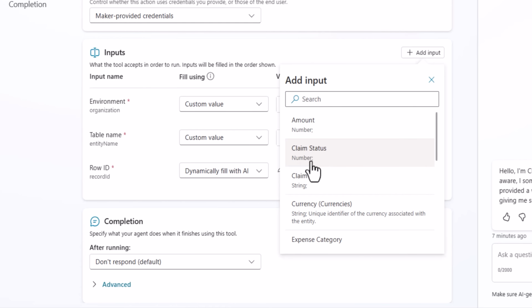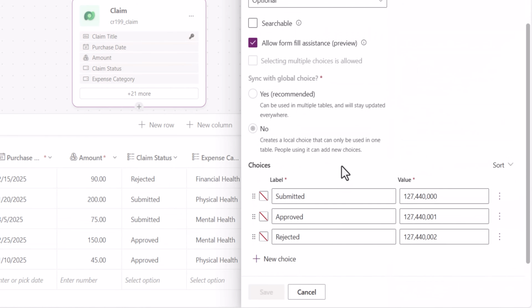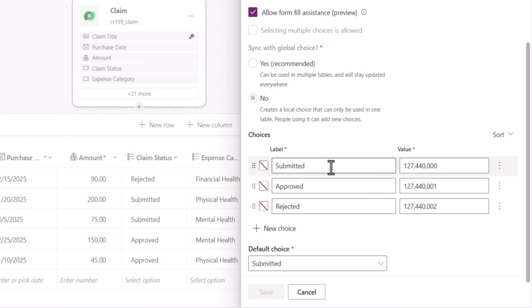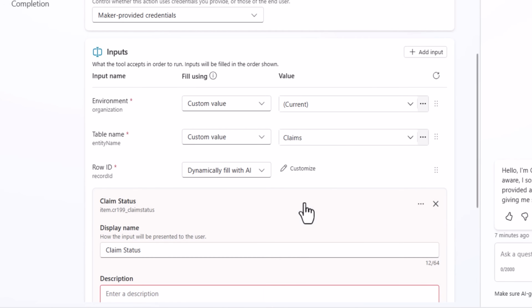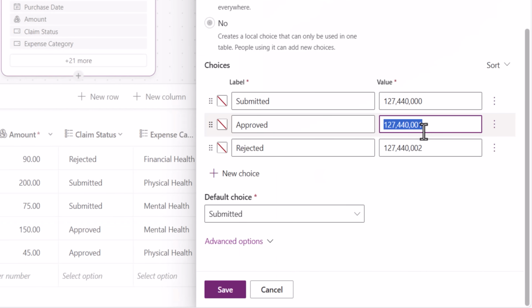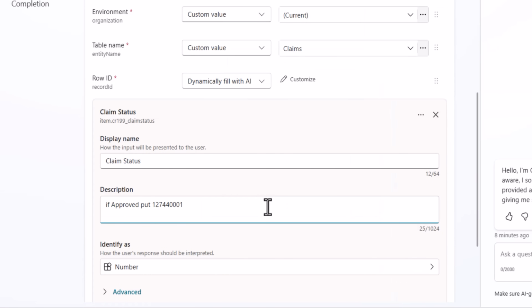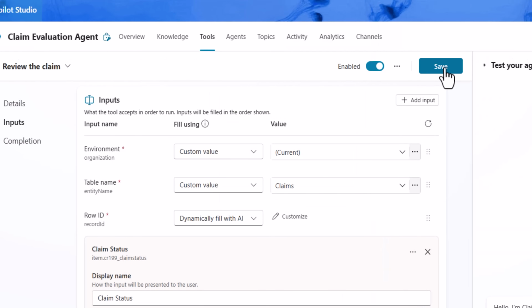Notice the data type is number. Claim status is a choice column. This is the concept of option sets in Dataverse. You can think about these as key value pairs. The number correlates to the value. So for claim status, we will want the agent to dynamically fill it in. However, let's go to customize and give it a description so the agent can use this information to put the correct number value. If approved, put, I'll copy the value for approved and place it right here. If rejected, put the following number. Done. I'll click save.